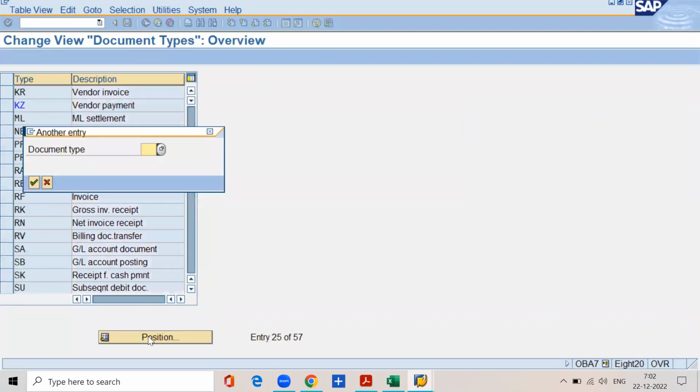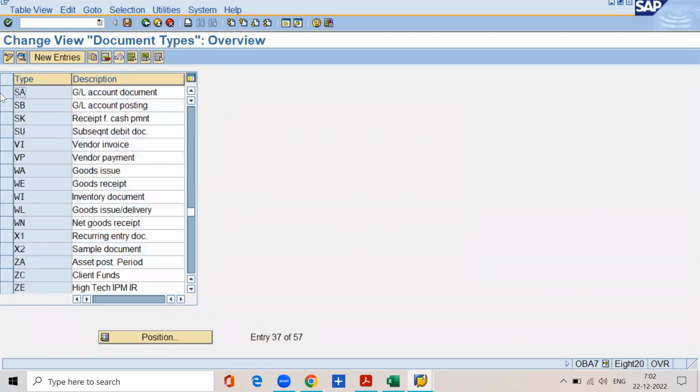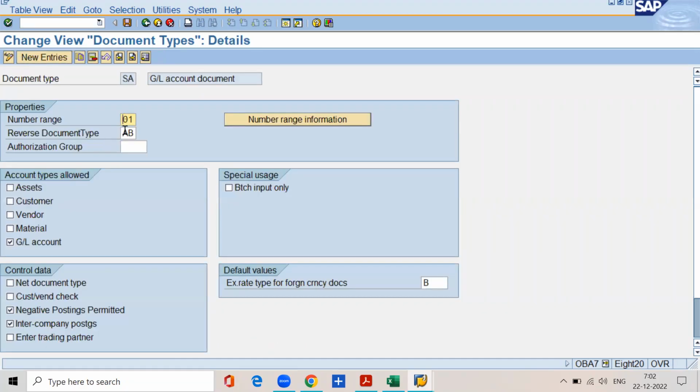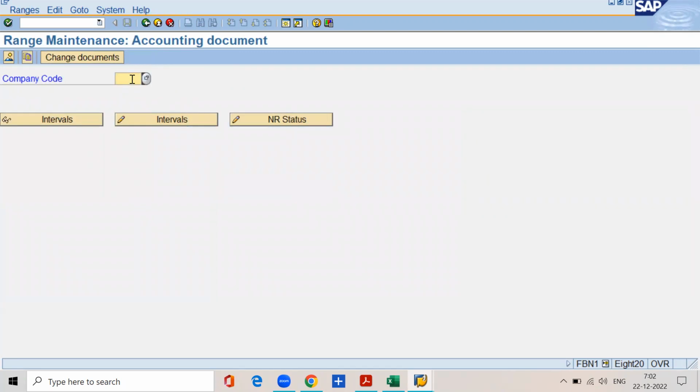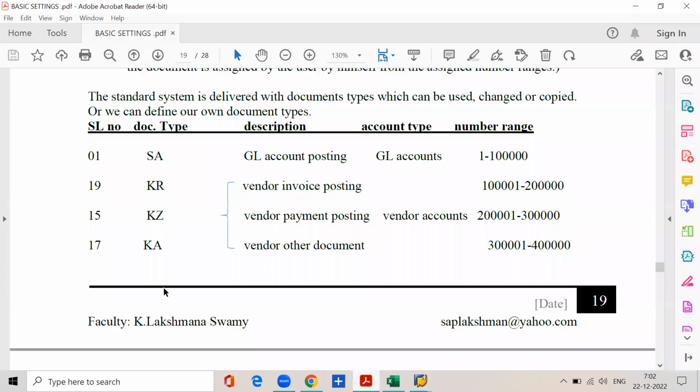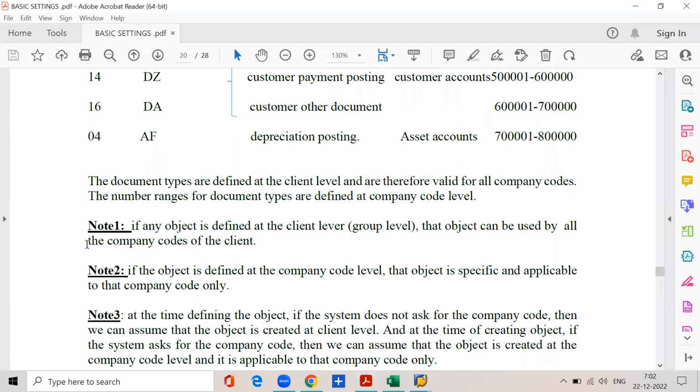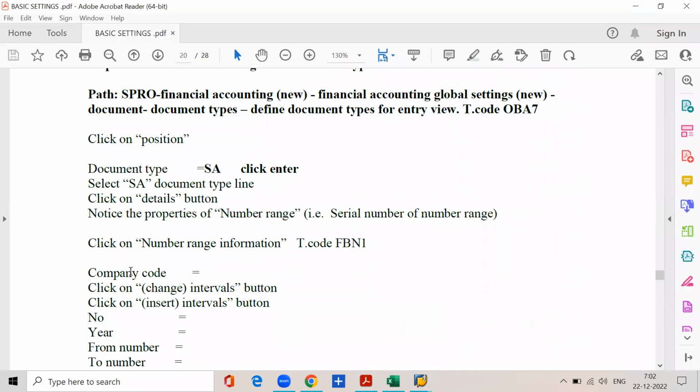So click on position, document type SCA, click on enter, select SCA document type, click on details button. Observe the number range number 01, right? Then click on number range information. Company code SSKH. This is our company code. Click on change intervals button. Every step is clearly there in the material. You need not worry. Click on change intervals button.